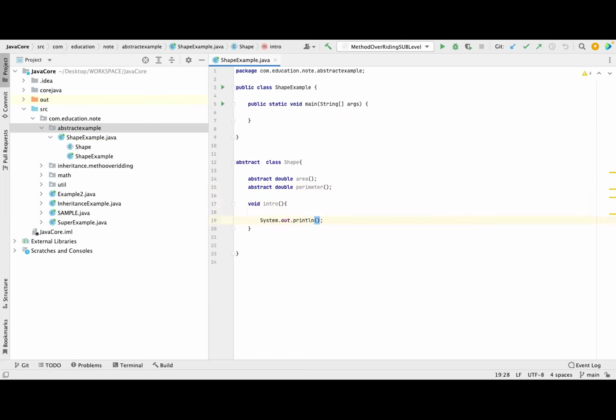So I have it's a shape class. Clear? So now in this class, we are having area, perimeter and intro, three methods, right? In which two methods are abstract methods and one is intro, which is a non-abstract method. So now we'll create a class called rectangle. Let us assume I am going to create a class called rectangle.